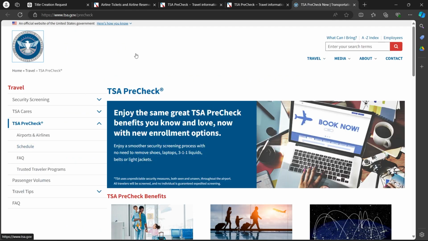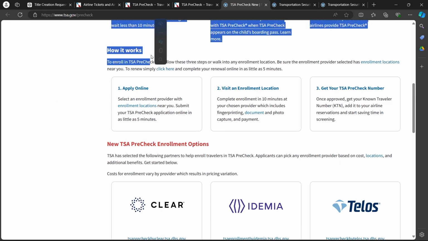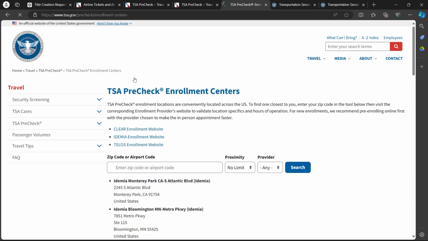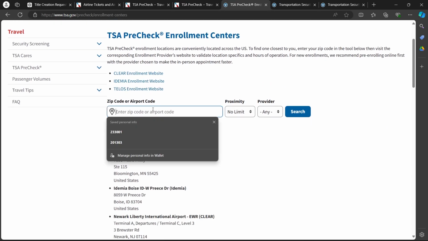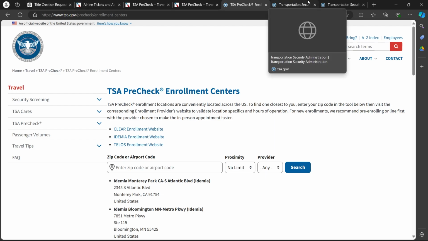After you click on it, you'll be prompted to this page. On this page, simply scroll down and you will see how this works. Click on the Enrollment Location option, enter your zip code, and apply for TSA PreCheck. Once you fill out the information, apply for TSA PreCheck, and it gets approved, you will receive your KTN. Simply enter that number in your American Airlines account.